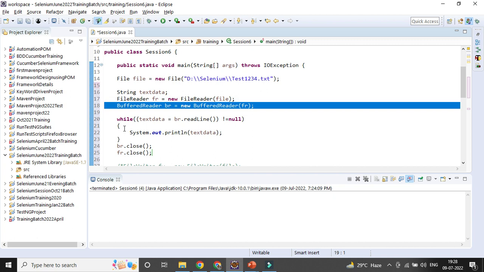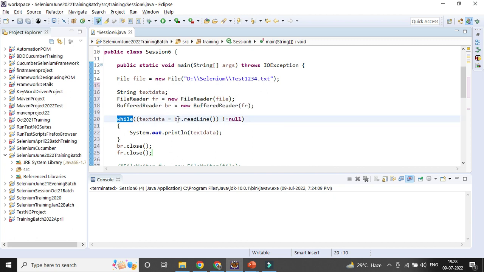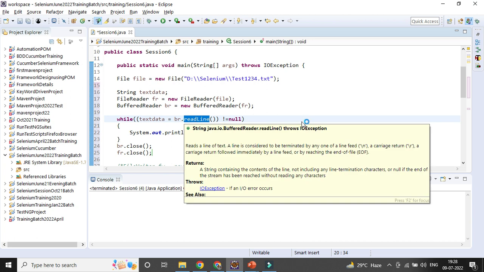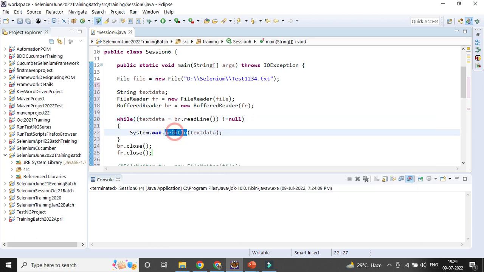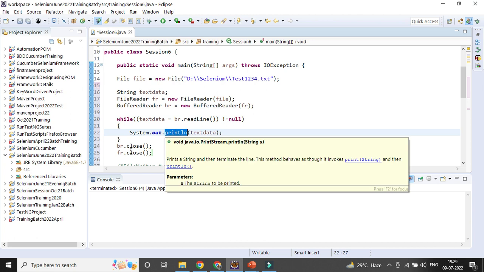I am giving a while condition. With the help of the read line method, I will run it line by line. In case it is not null, then it will print out. In case it is null, nothing will be printed anyway. And I am closing it, right?